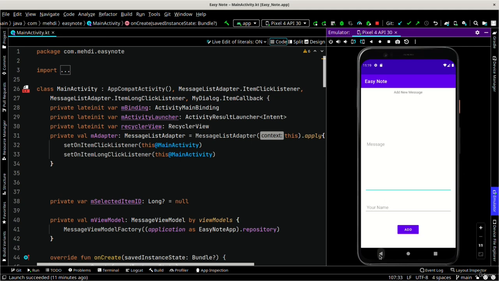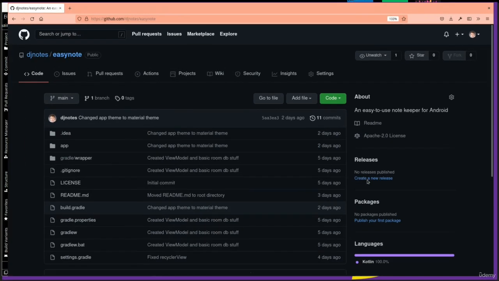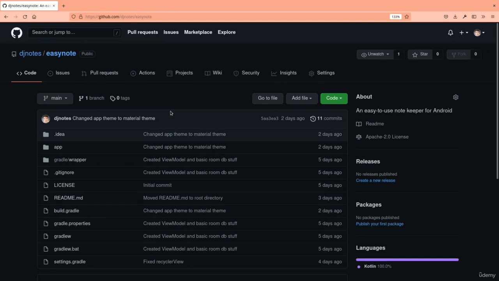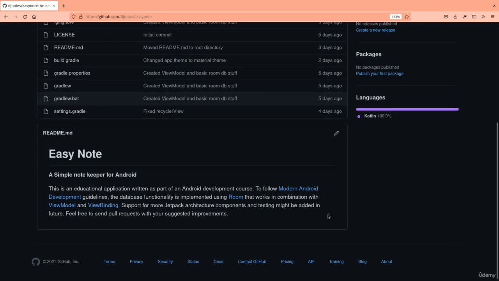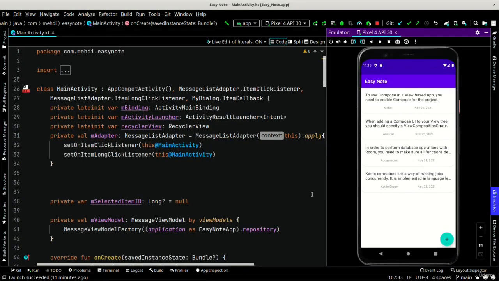So for this video, I have an Android view application called EasyNote that you can find on my GitHub page. You can clone it and you can play with it. You can even send pull requests with your suggested improvements. So this application is completely view based.